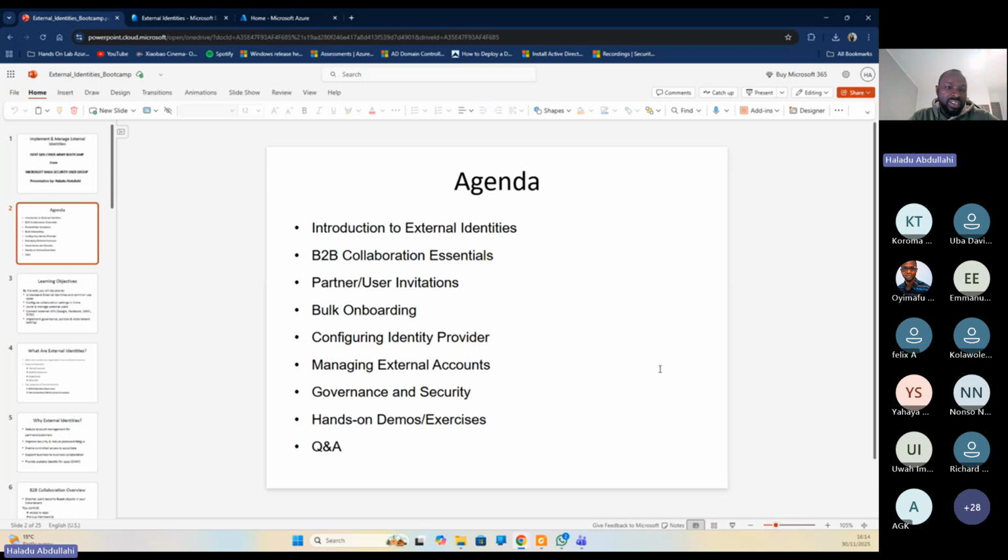We'll also understand the governance and security aspect of external identities, how we enforce security policies and safeguards for safe and secure collaboration with your partners, vendors, and suppliers, so that you make sure they are granted access to what they need, and you are blocking access to what they don't need, which is only internal. That is governance and security.